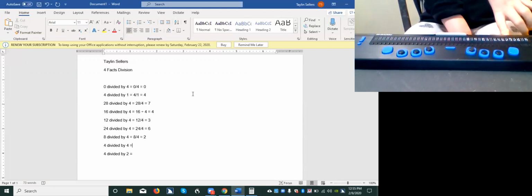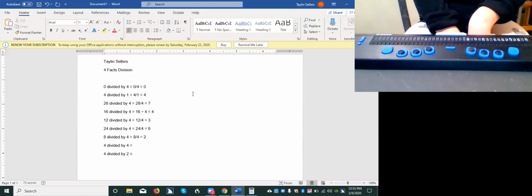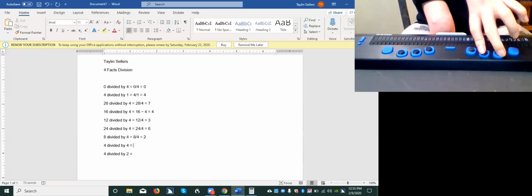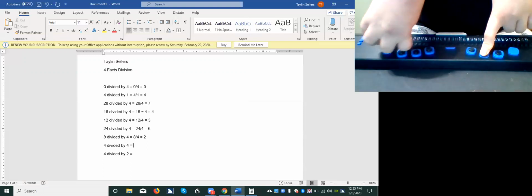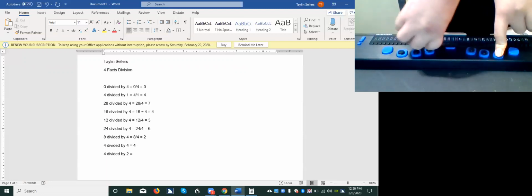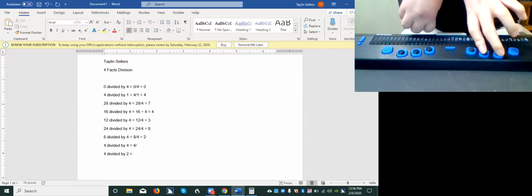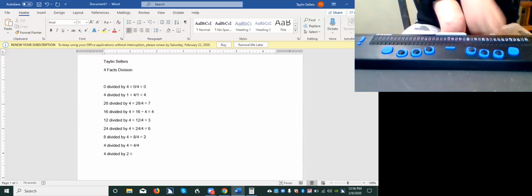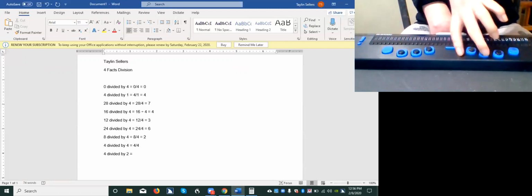Four divided by four equals. Here we go. Four divided by four. Please do a space. Space. Okay, all by yourself. Please give me a four divided by four. Four. Slash. Four. And then give me a space and an equal sign, please. Four slash four.